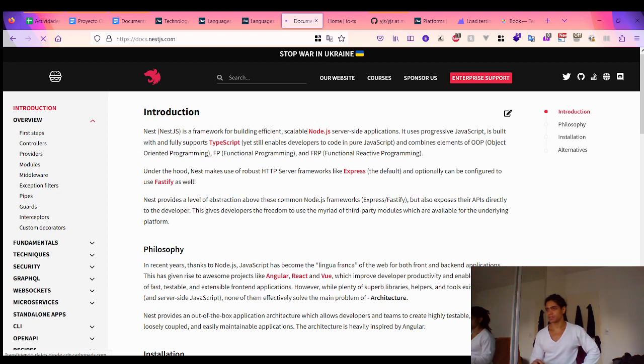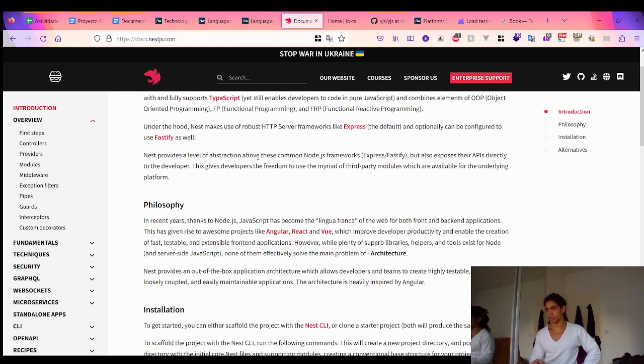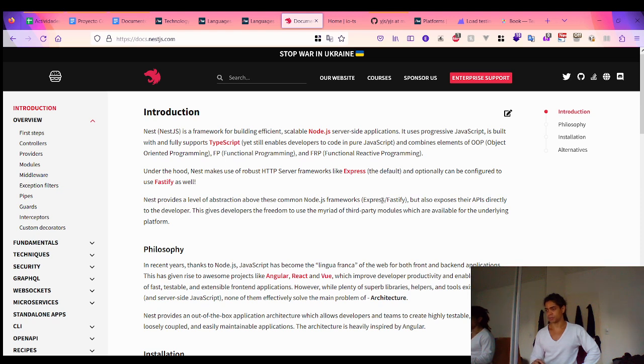It's a framework for building efficient, scalable Node.js server-side applications. It uses progressive JavaScript, is built with full TypeScript support, yet still enables developers to code in pure JavaScript, and combines elements of object-oriented programming, functional programming and functional reactive programming. Under the hood, Nest makes use of robust HTTP server frameworks like Express, and can be configured to use Fastify as well. Nest provides a level of abstraction above these common Node.js frameworks, Express or Fastify, but also exposes their APIs directly to the developers.